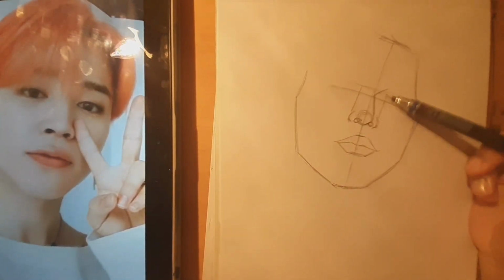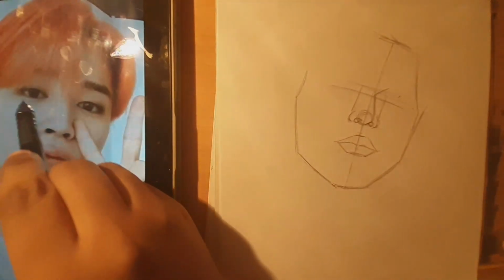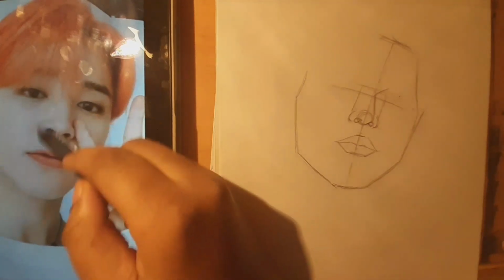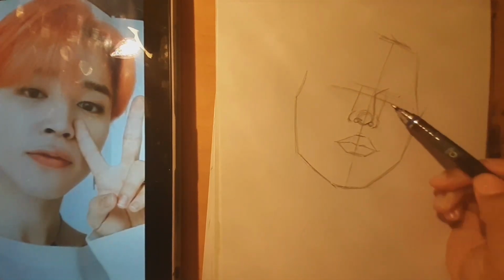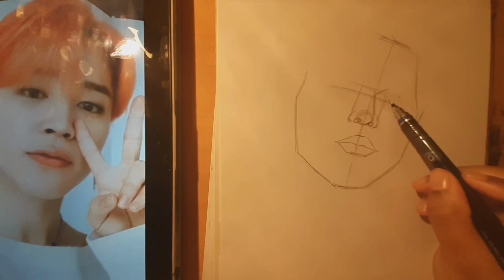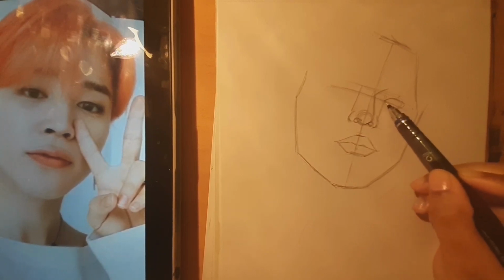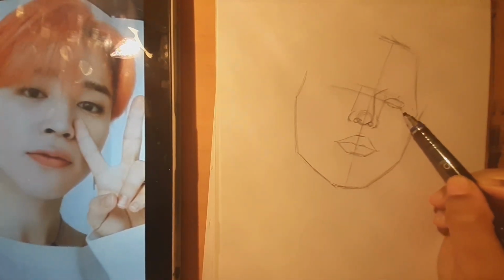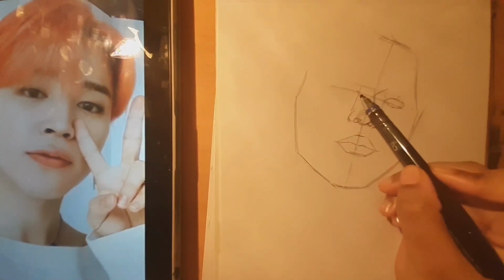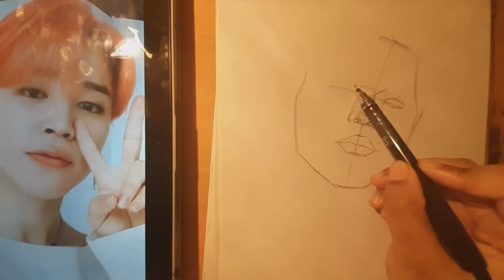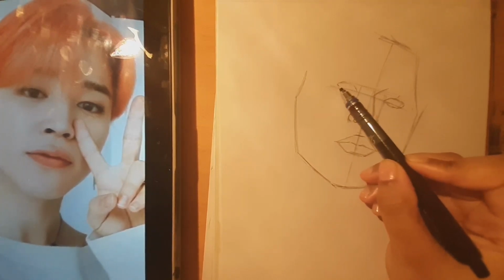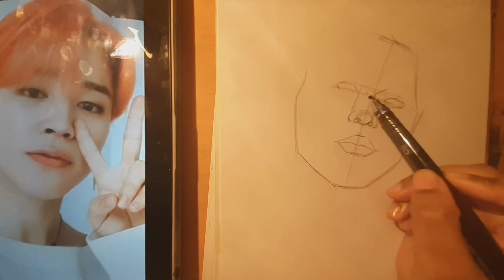Now we're going to draw the eyes. Remember to always line up the eyes with the end of the nostrils, because it's an accurate measurement. And his eyes are like ovals, so just start off with ovals. Make sure you connect in with the lines that are lined up with the nostrils. That's going to be the end of the eye.